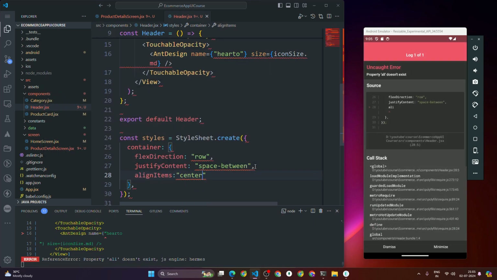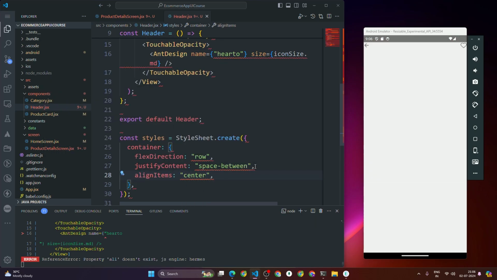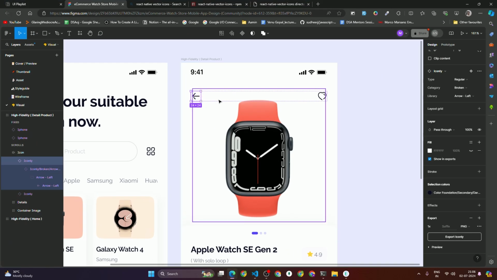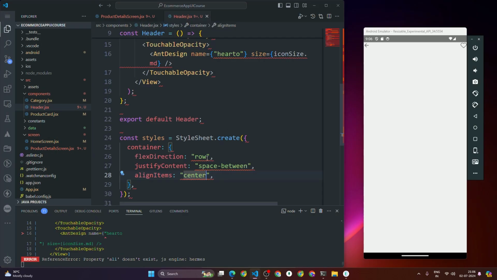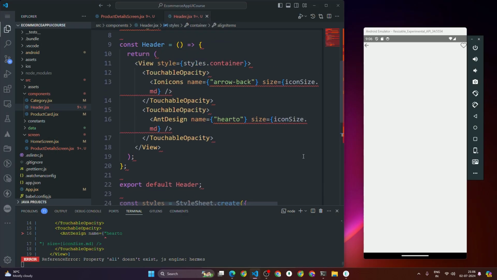as center. Now, guys, you might be thinking, bro, we need some horizontal padding as well, so why haven't you given the padding? Because the padding is going to be given on the top, to the container, the parent container. So we'll do it later. All right.